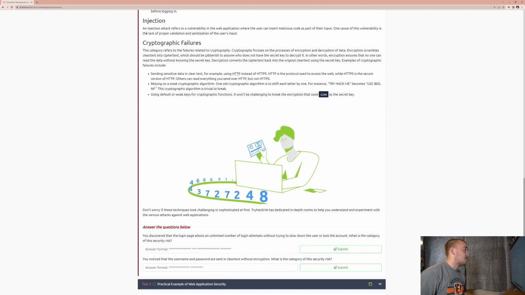Another one of these would be injection. An injection attack refers to a vulnerability in the web application where the user can insert malicious code as part of the input. One cause of this vulnerability is the lack of proper validation and sanitization of the user's input. So this was one of the things I was talking about earlier about inserting code and making the web application run it, whether it's somewhere where your name is or a note that you can leave behind.